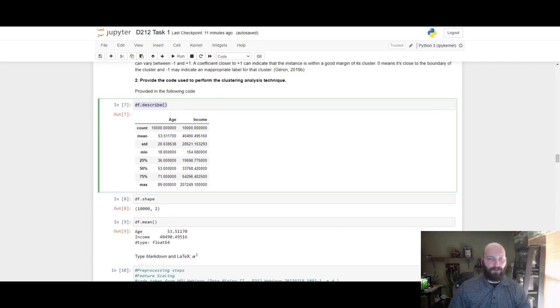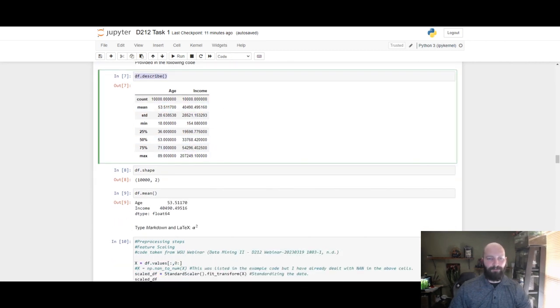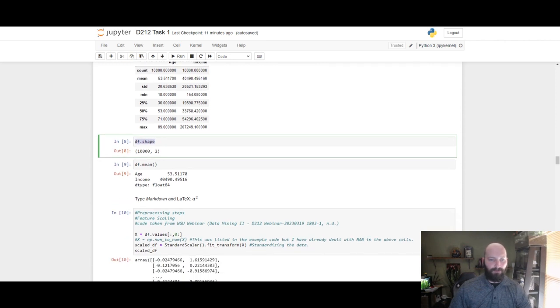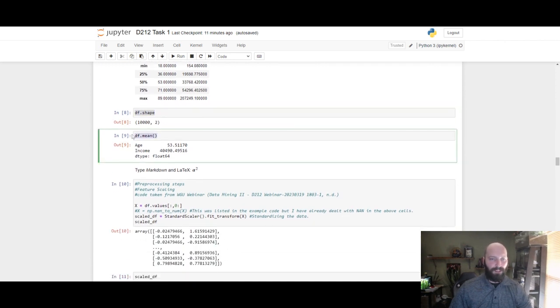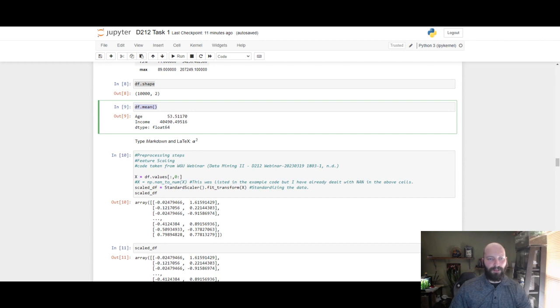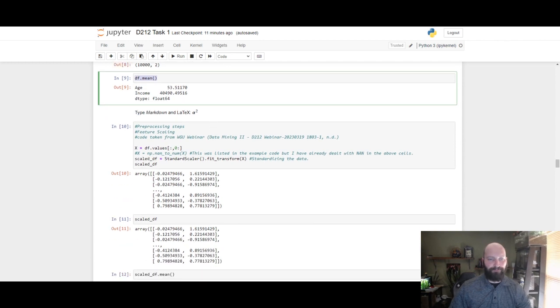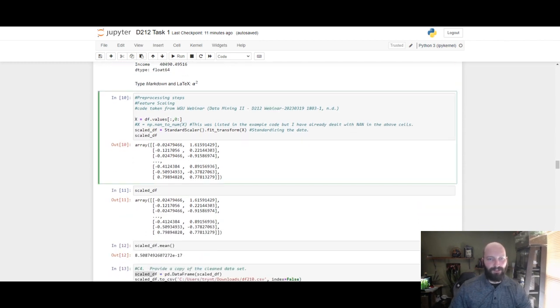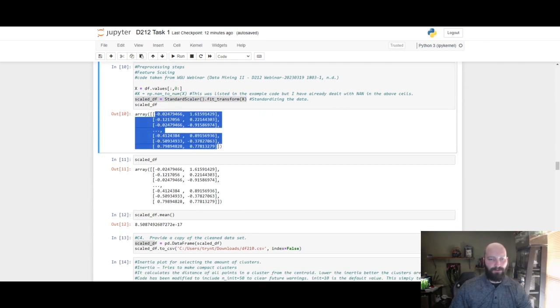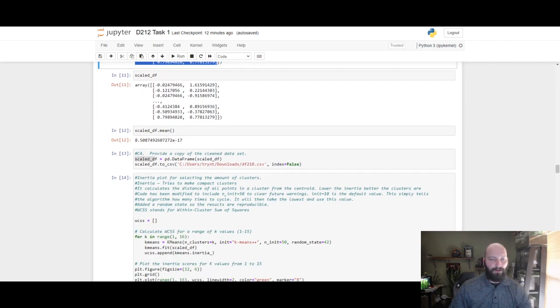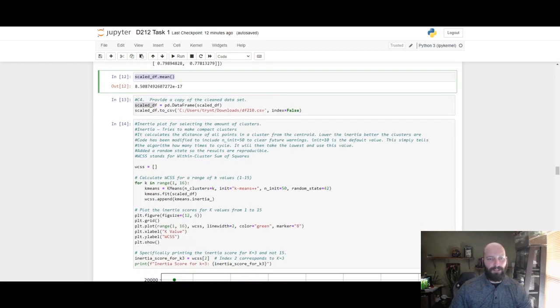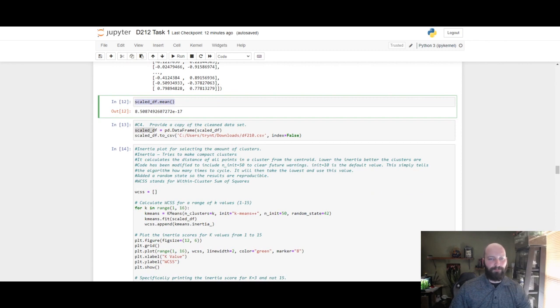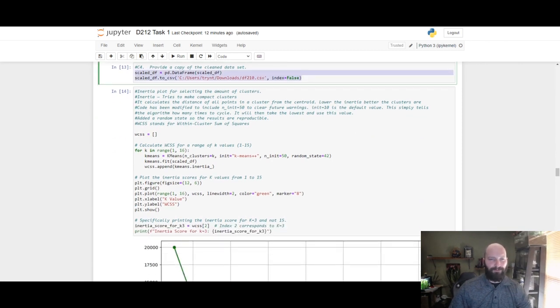So here's the reduced data frame with just age and income, the shape. So we have 10,000 rows, 2 columns, the means of age and income, pre-processing. So this is standardizing the data, and we are left with 2 columns and the mean of the new data frame. Here's a copy of the data set.